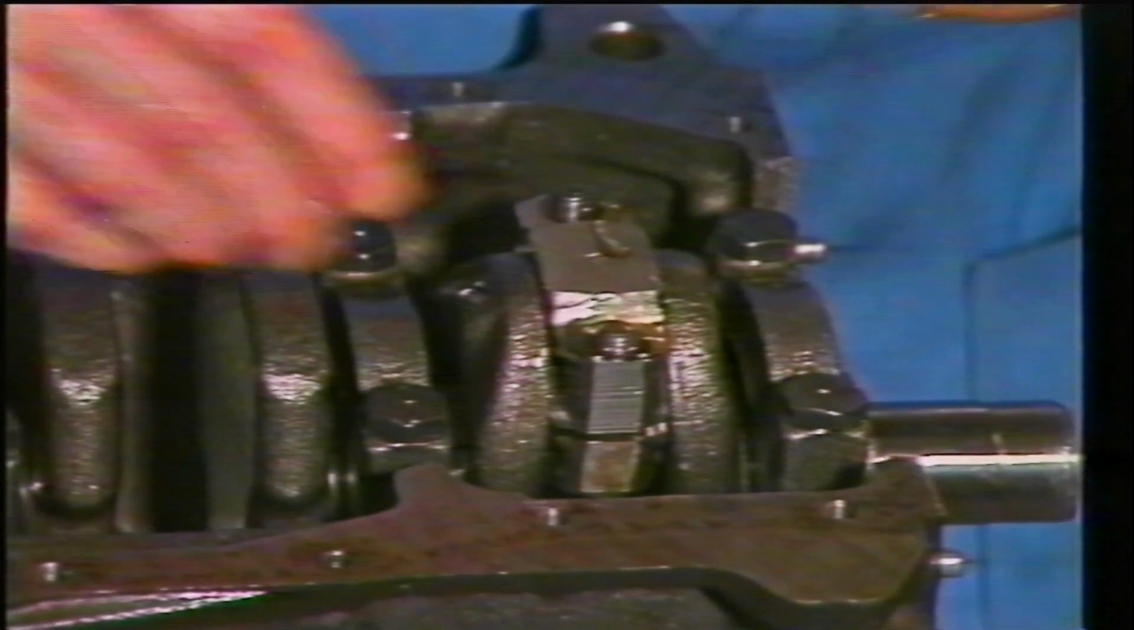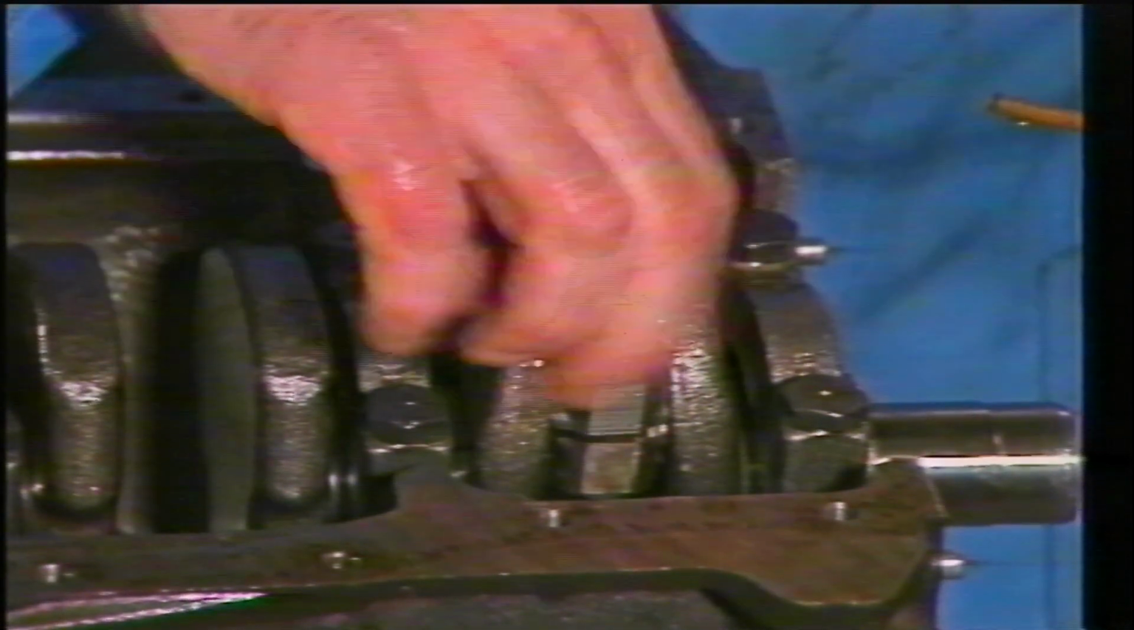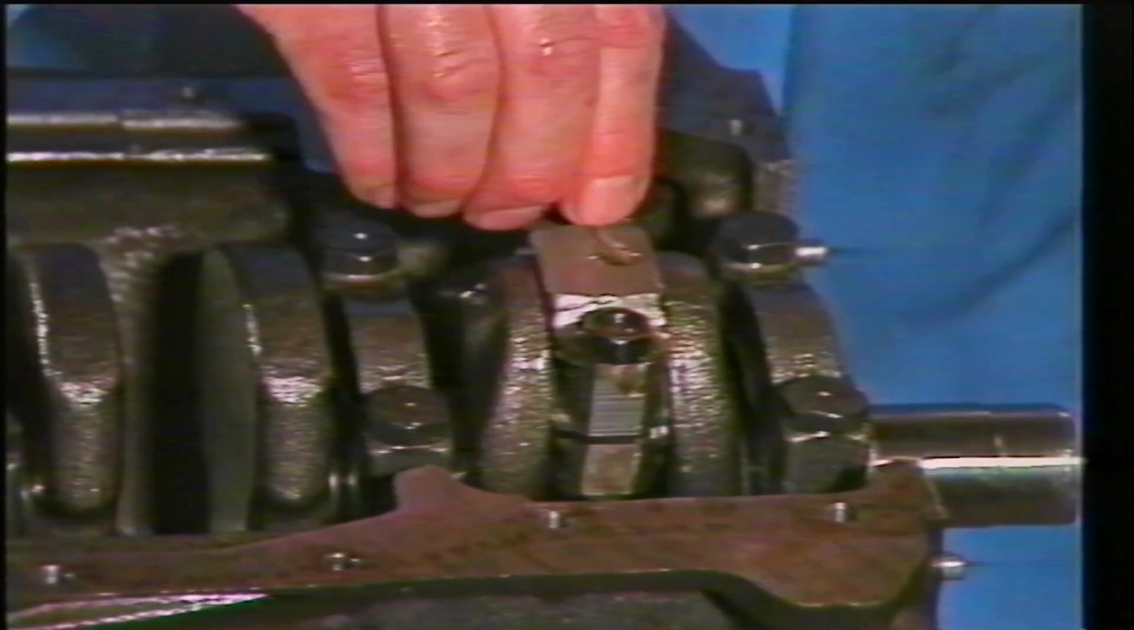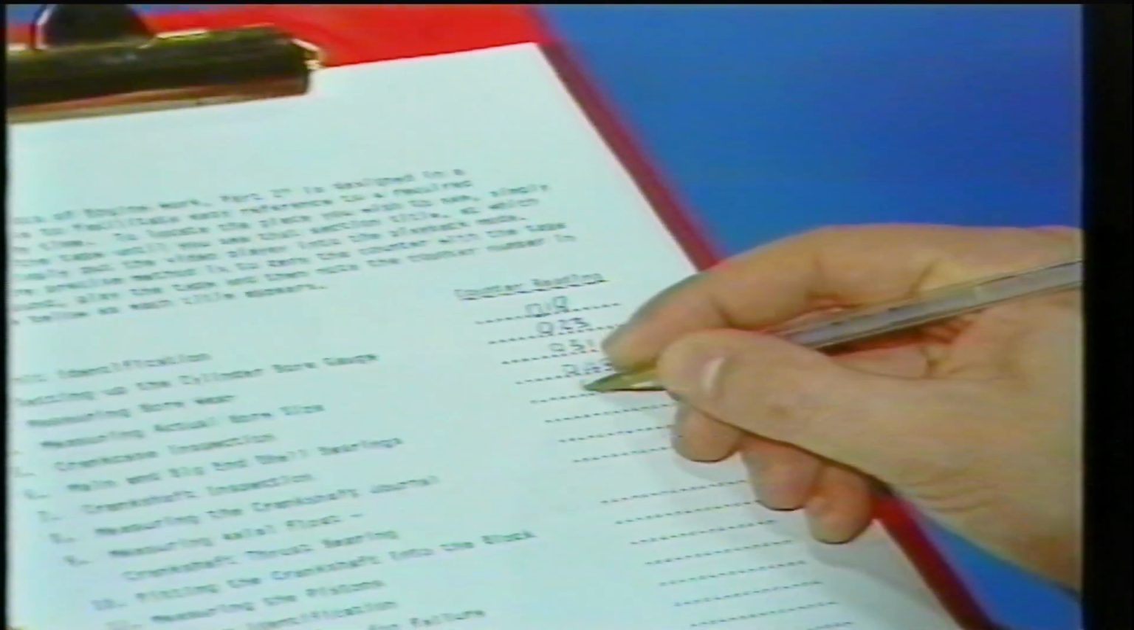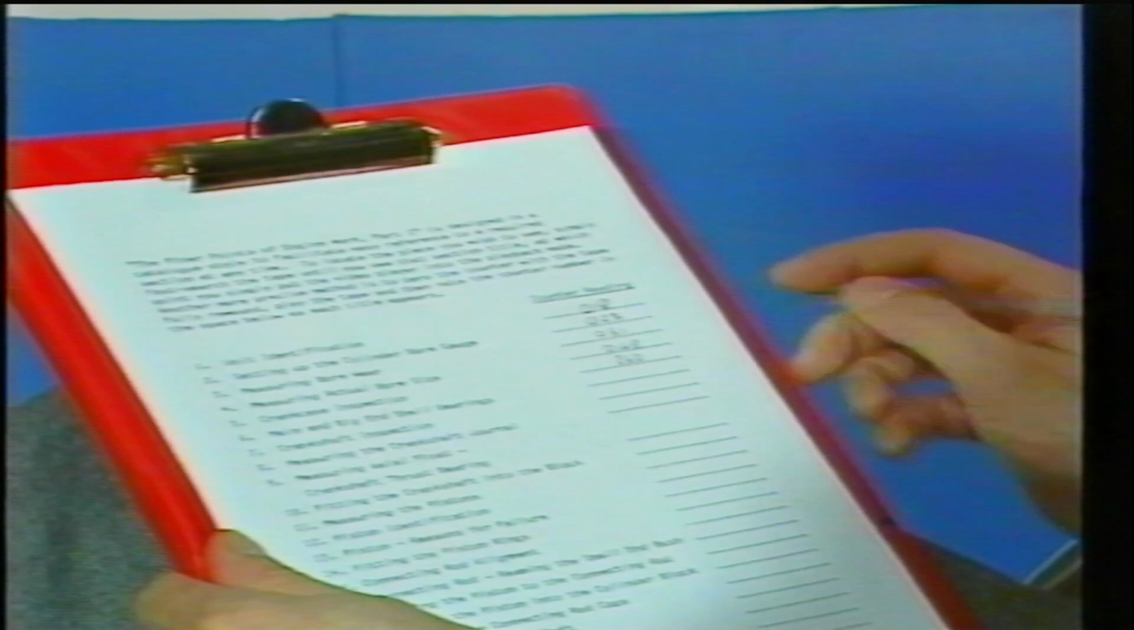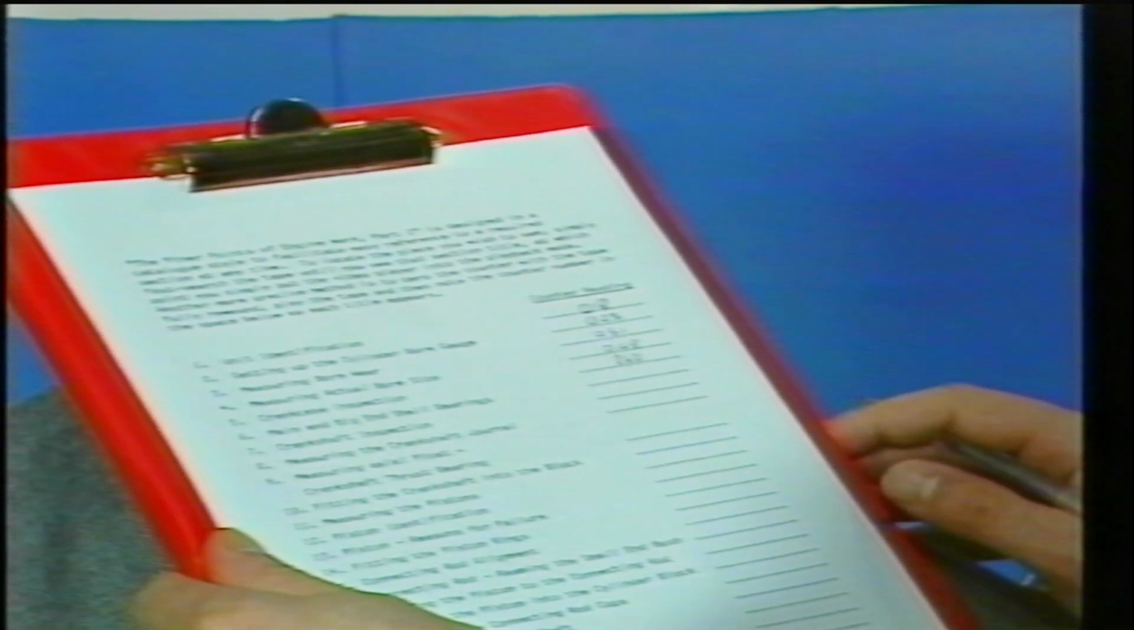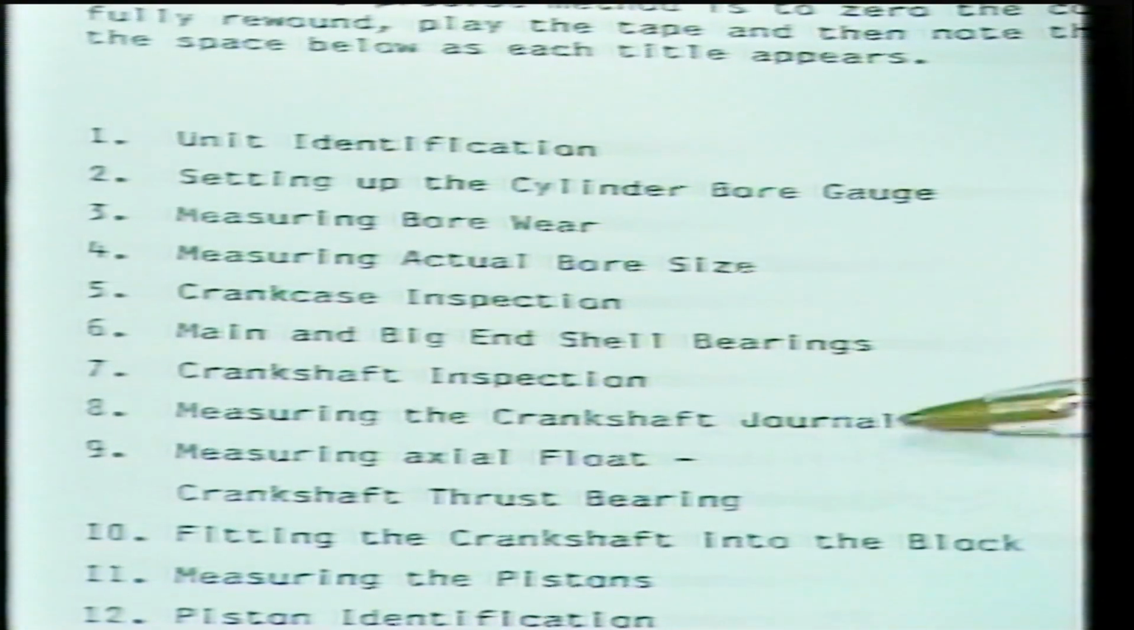As before, this program is divided into a number of self-contained sections. You should watch the program right through once, making a note of the counter numbers on your video player which correspond to each section on the list provided. This list will prove useful for future reference.